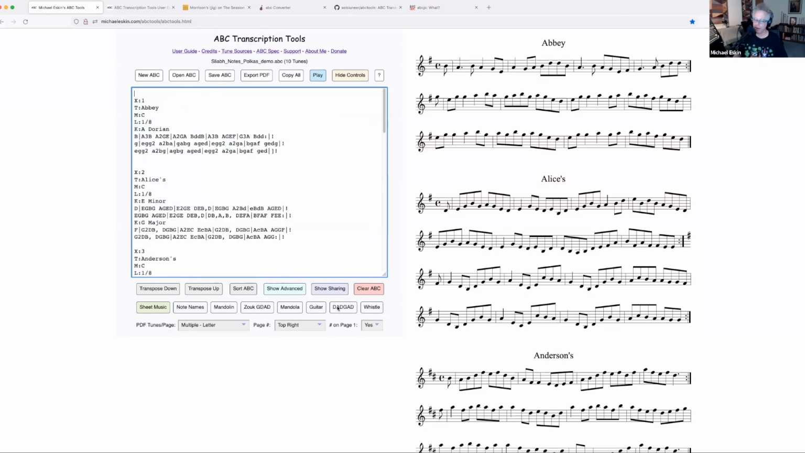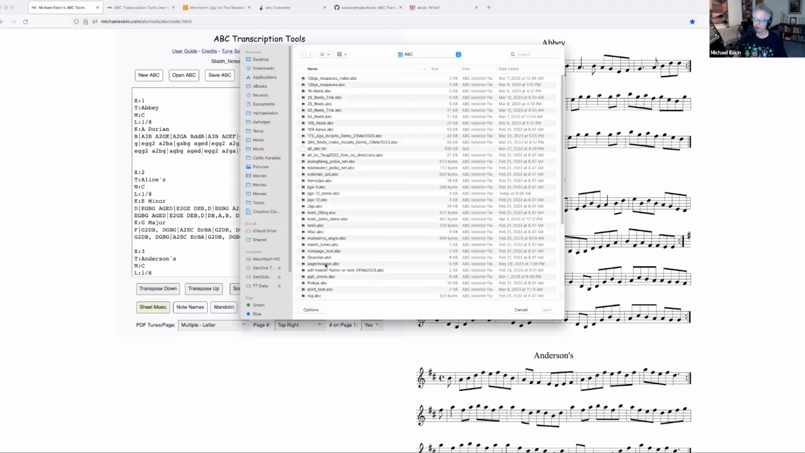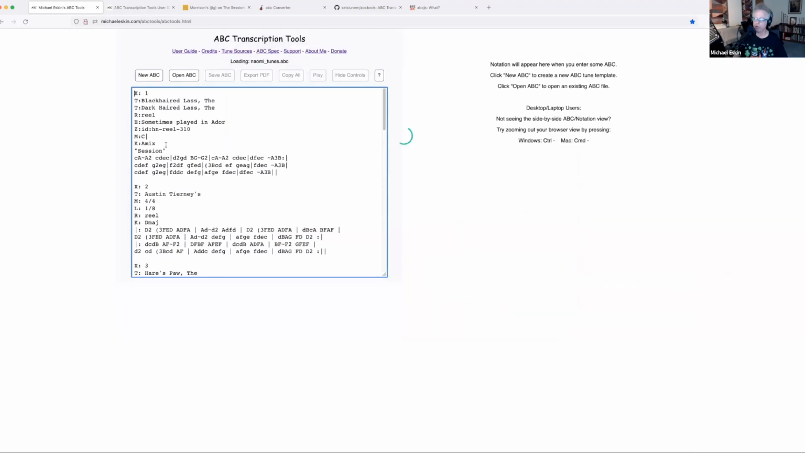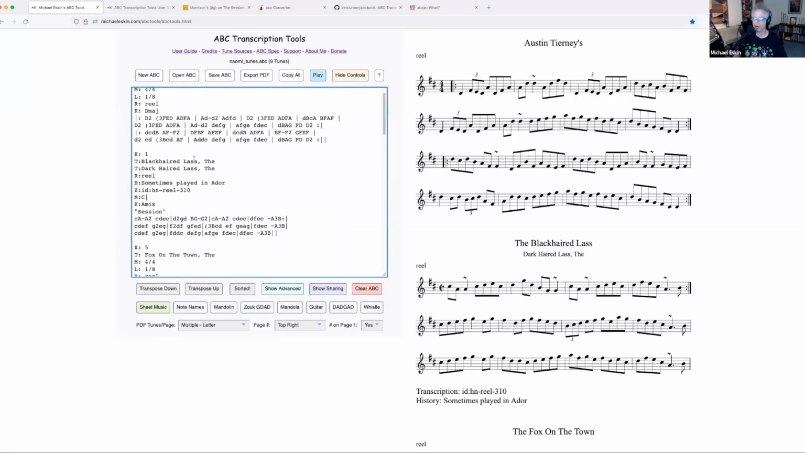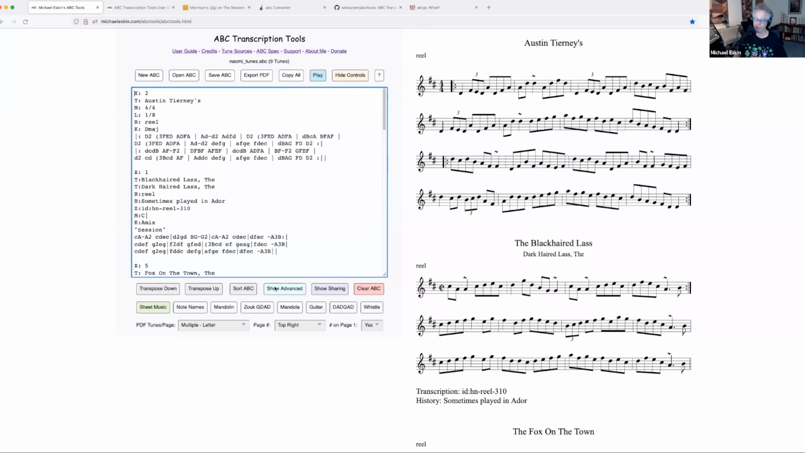I think that's everything on the basic layout. If you wanted to, here's just one kind of fun thing. Here's a bunch of tunes. They're in some random order. If you wanted to sort them, you could just sort them. This will sort them by name. That's an option.